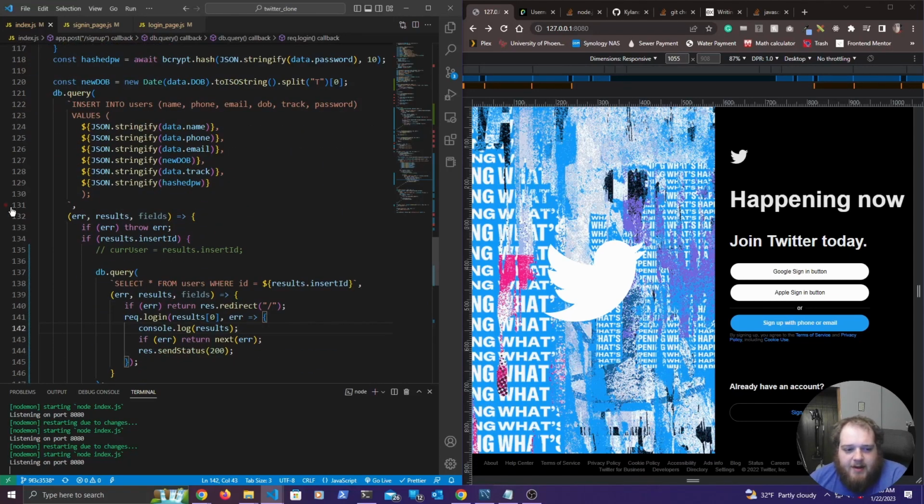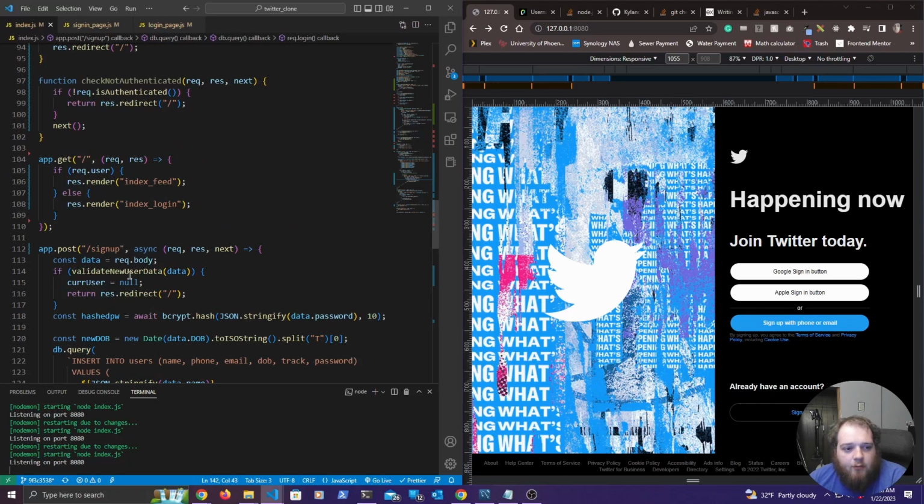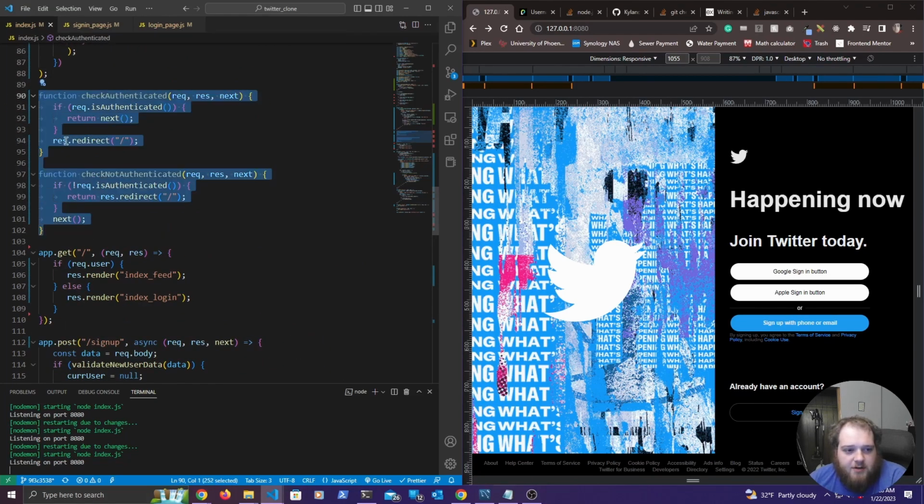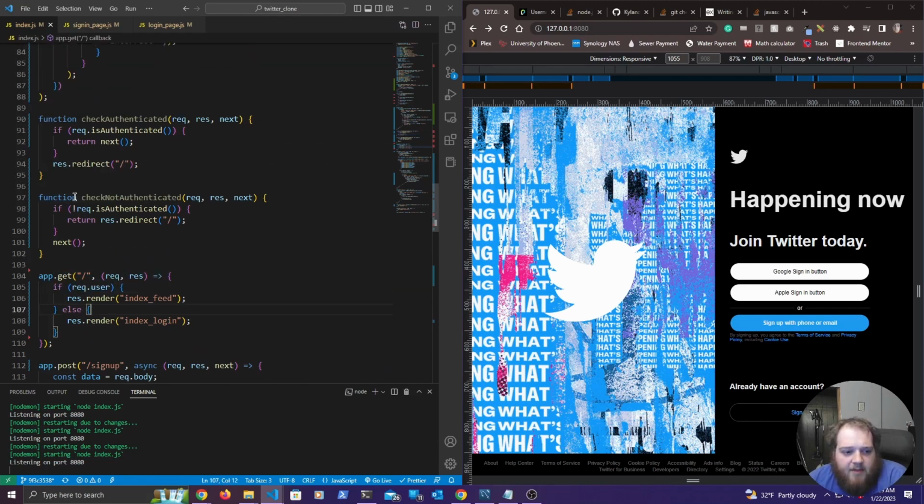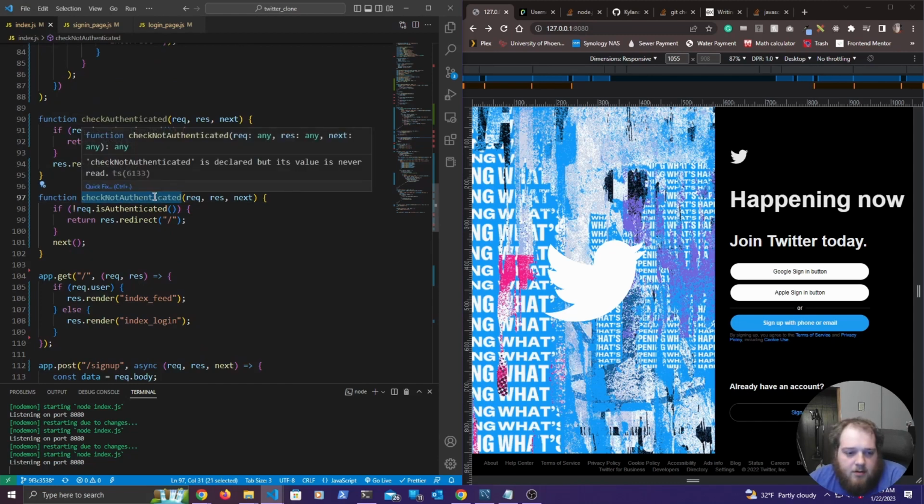Okay, so I've played around with this a little bit. I kind of get a little sidetracked, but what I've done here basically is I've got two functions. Neither of these functions are being used currently, but they will be used in the future. I've got a checkAuthenticated middleware that checks to see if the user is authenticated. If the user is authenticated, it just goes through. If they're not authenticated, they're going to be redirected to the home, the root slash, this right here.